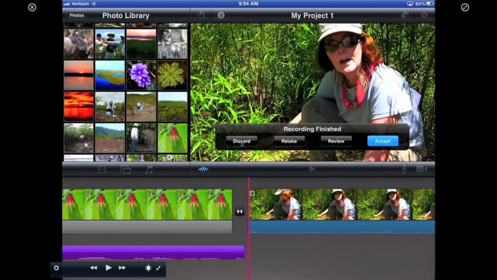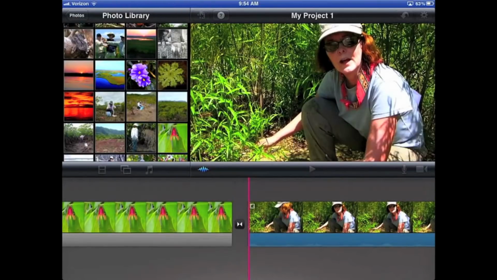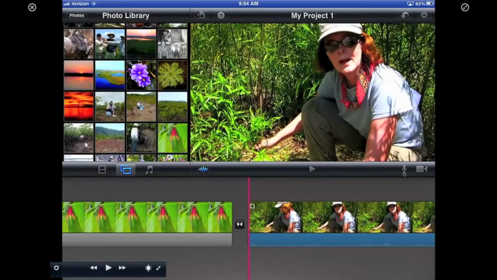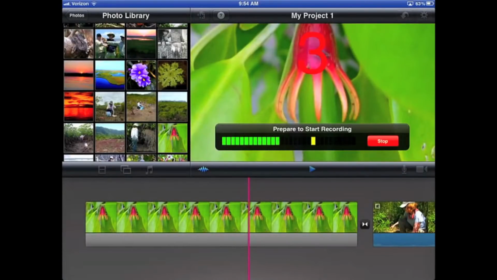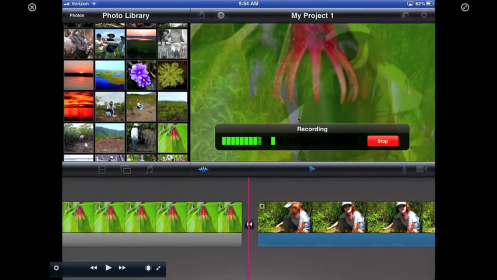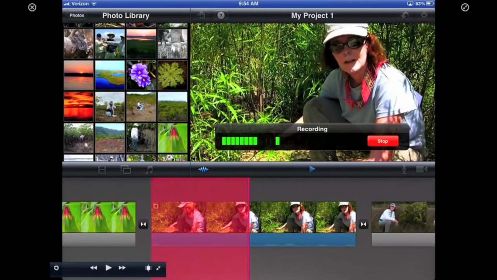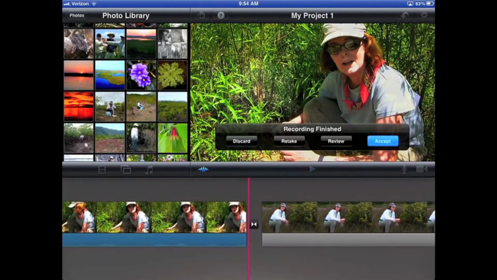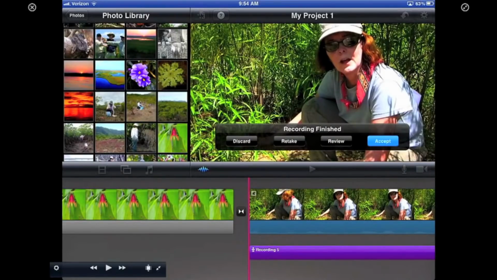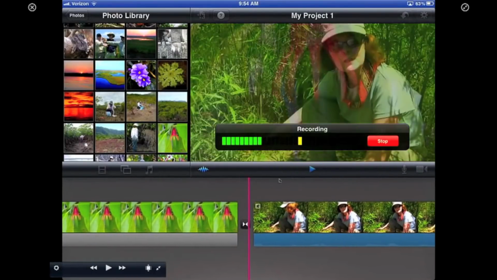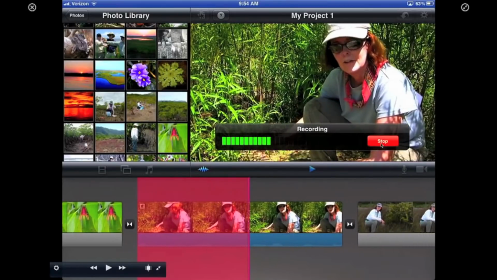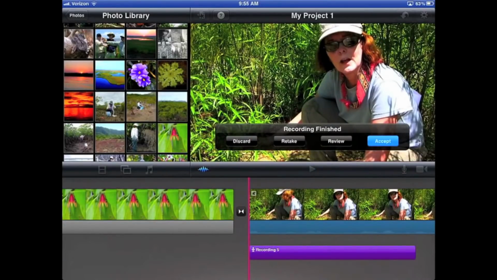If you're not happy with it, you can click discard and start all over again by touching the microphone and clicking the record button, and you'll get your 3-second countdown, and you record and then stop, review it. You can also click the retake button and it'll just start back again, but you'll notice I did not put my playhead in the correct position.